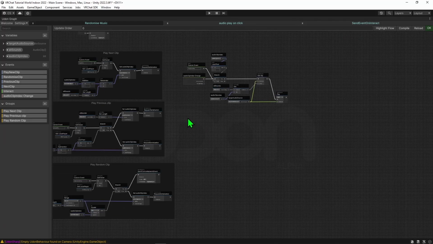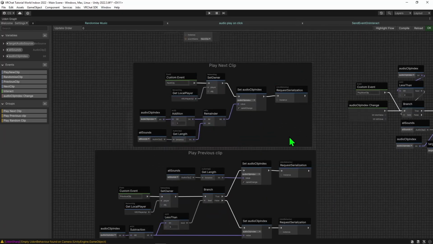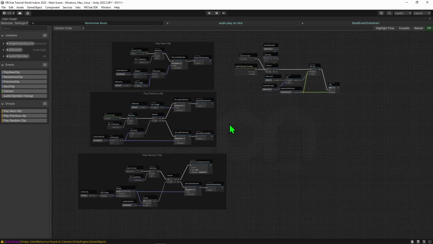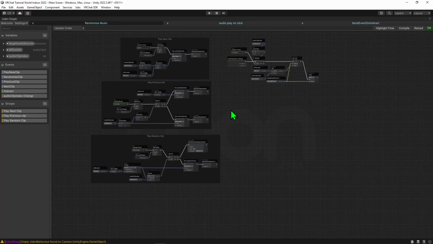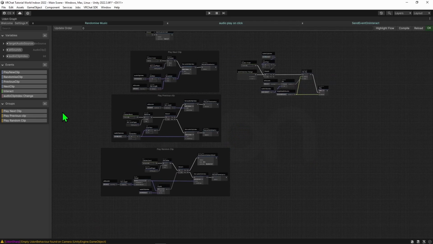Now, what if we wanted to play a particular event? Because currently we've only got play next, play previous, and play random. What if we wanted to play the clip number 1, 2, 3, or 4? Well, that is a bit harder to do in Udon Graph, actually. But we can do it. It is possible. We just need to do a bit more logic on the button itself.